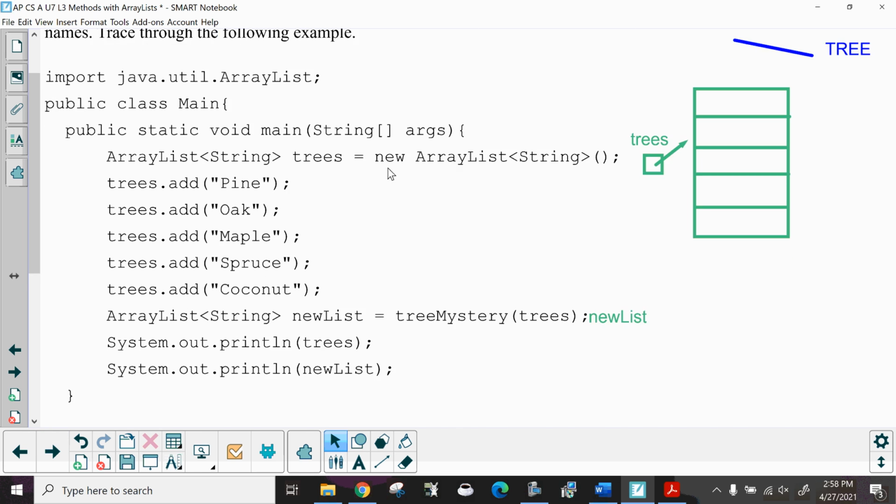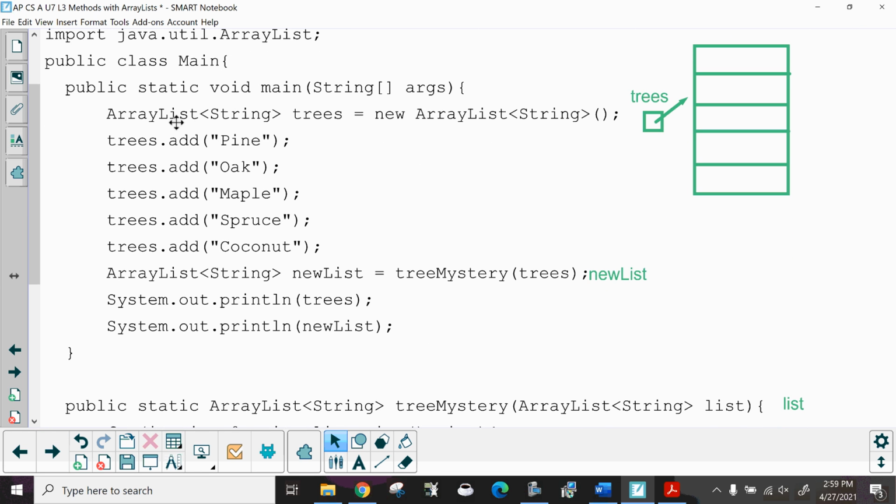So in this example, our main method creates an array list of strings. And we're going to call this array list trees. So here we have trees, and we're going to look at all these strings, and it's just going to point to the first one. And then we don't have a loop. Instead, we're just going to trees.add pine, boom. Trees.add oak, boom. Trees.add maple, fine.